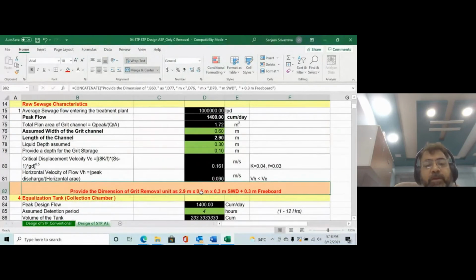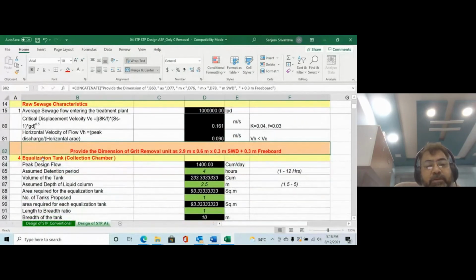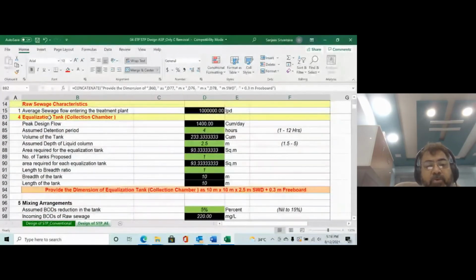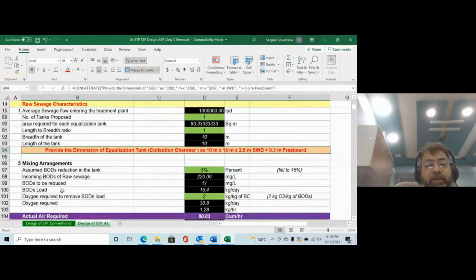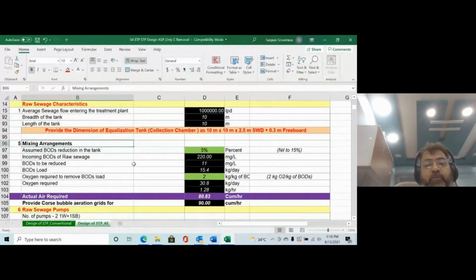Now, I'm not in a mood to go through the entire file, but this file is available with you. How to size the equalization tank is provided here. So you can state the provided dimension of the tank. Then what kind of mixing arrangement you require? Some people say, assume 5% BOD removal in this tank and size everything. What is my point?